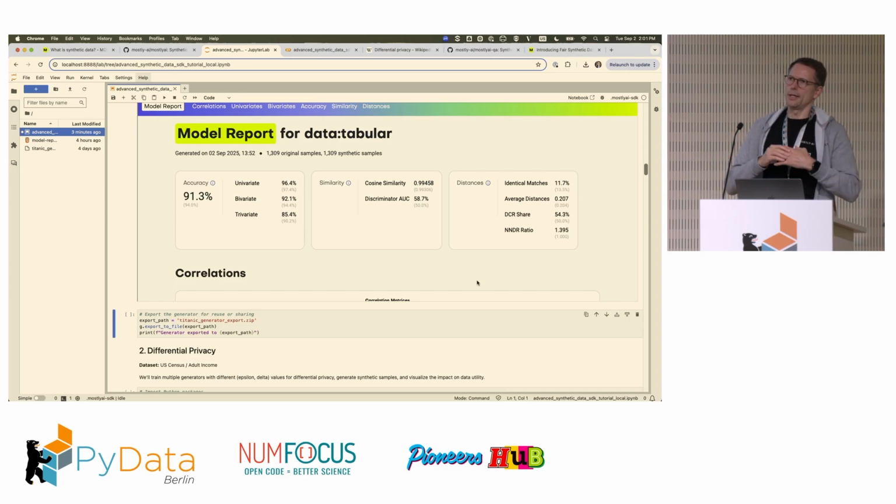And so if you think of a more complex data set, something with, let's say, I don't know, 50 variables, there's going to be very few identical matches in the original data, and you should see almost no identical matches then in the synthetic data, right? So you want to see basically this number here, 11.7%, needs to be smaller than the 13.5%. This is in the original data, this is in the synthetic data, so this is fine.